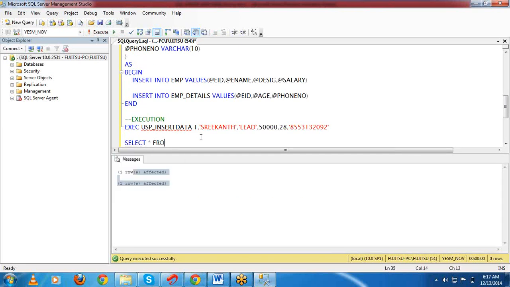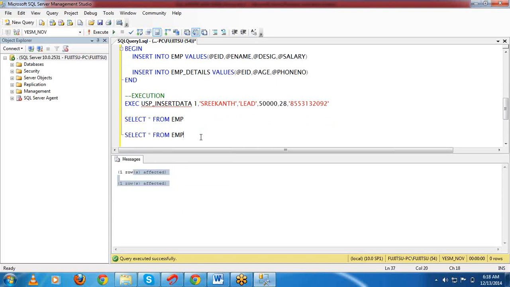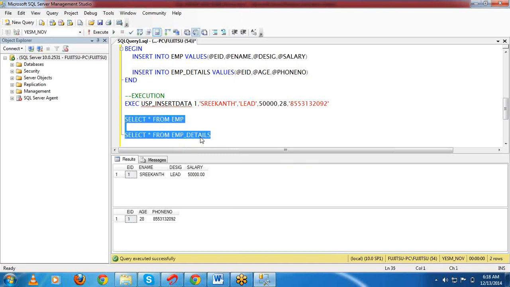You can select from EMP underscore details. I can see the data from two tables. Correct? Correct. So you do the procedure when you have to insert the same values in multiple tables. Yeah, you can use it like this, and you can pass them at a time.